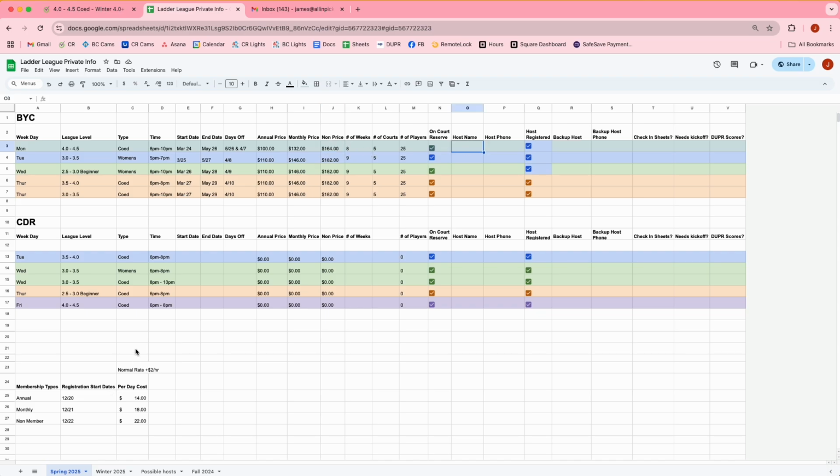update it accordingly. So from this point forward, after I figure out the dates, I start putting them in Court Reserve and make sure that there's going to be no conflicts. And if there are, then I update what days off I need to add, etc. So we're going to start with the Monday 40-45 co-ed.